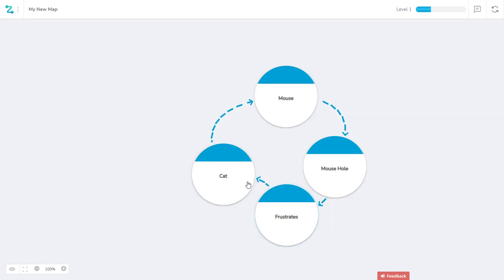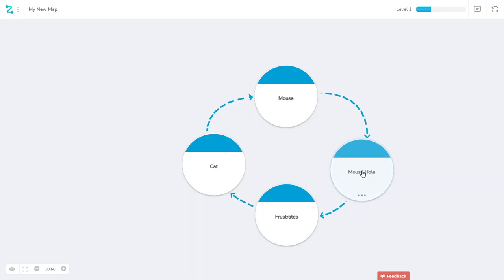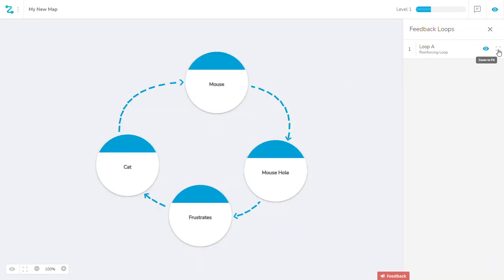Notice that I have now all of the connections turned into running ants because Causality knows that I've created a loop. Not only does it know that I've created a loop, it gives me an indicator over here to say it is a loop. And I can rename it from here if I want to. If there are multiple loops, I can just look at one loop, which I'll show you in a couple minutes. And if there were multiple loops, I selected it, I could go ahead and focus it and center it.